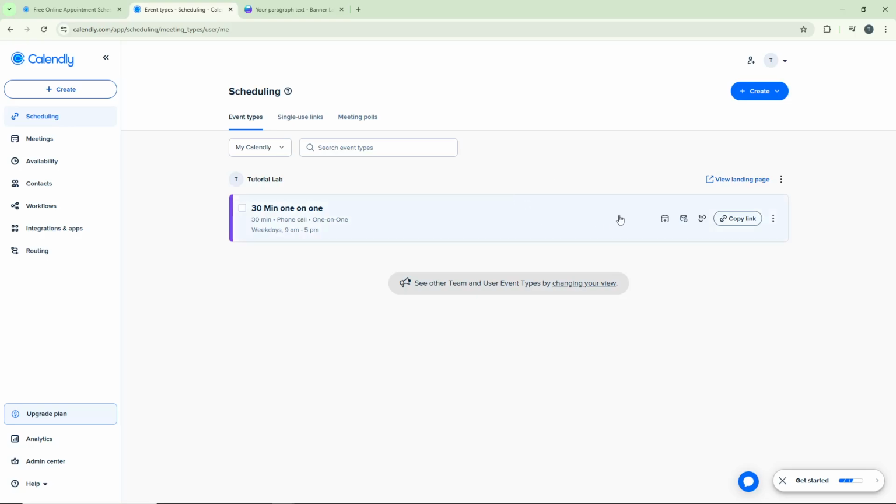When you've found the event you want to use, look beside it and you'll notice a copy link option. Click on this to copy the event link to your clipboard. This link is what connects your Calendly booking page to your Canva site, so make sure you've copied the correct one. Now it's time to switch over to your Canva project.